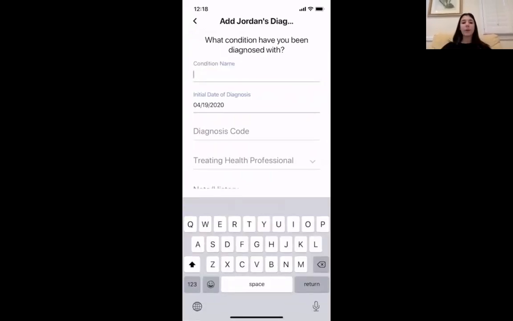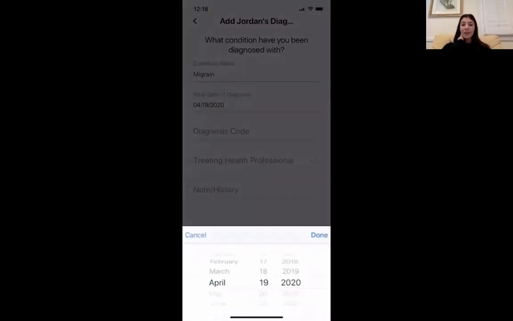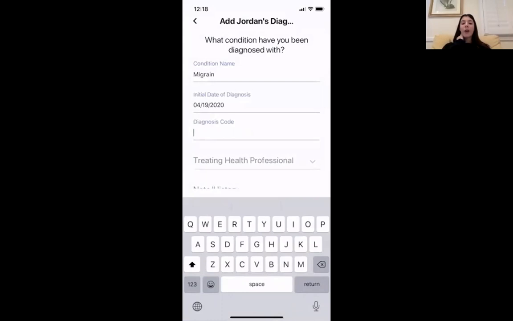So for example, you can add migraines, and you can add the initial date of the diagnosis. So when you were diagnosed with this condition, and the diagnosis code. So, and then treating health professional.